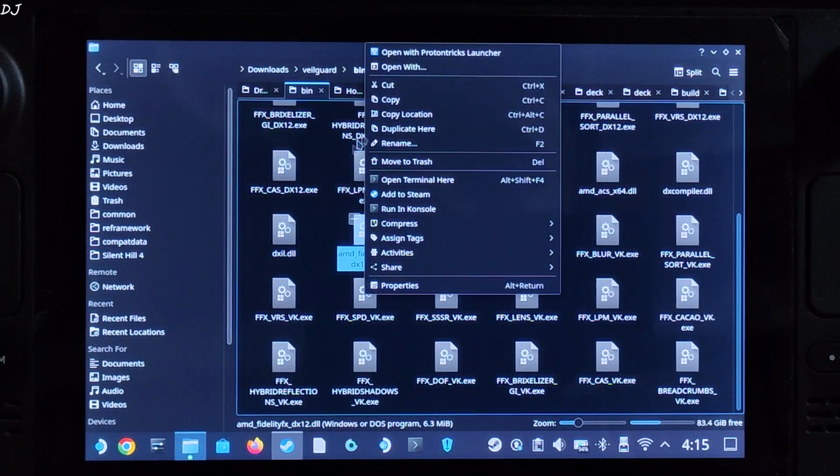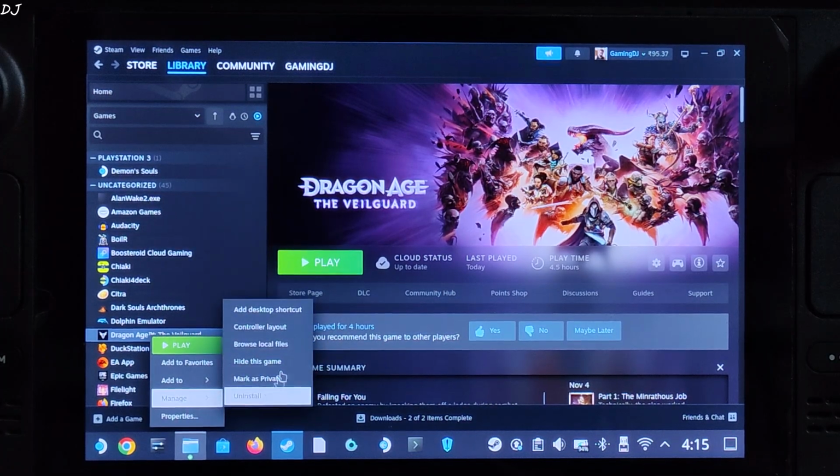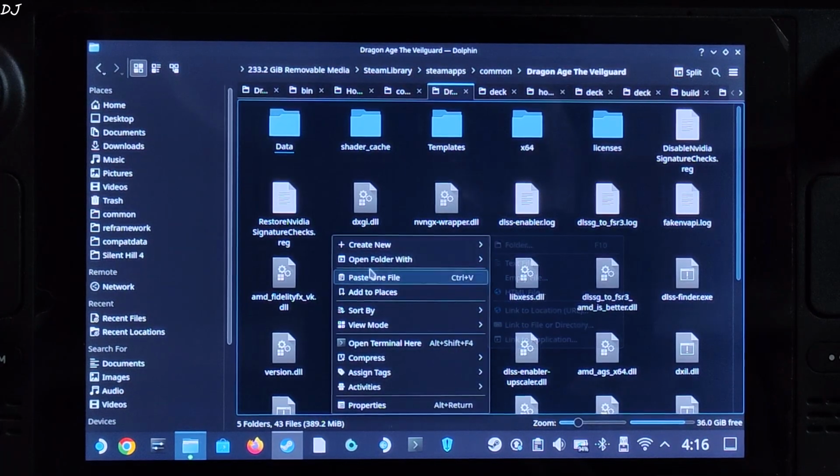amd_fidelityfx_dx12. Copy. Open the game's install directory. Paste it in this directory. This file will already be present here, so just overwrite it.